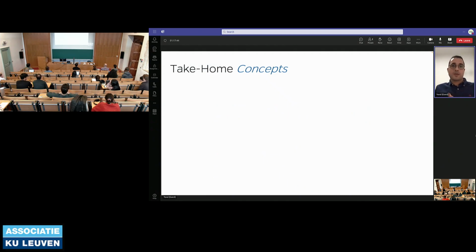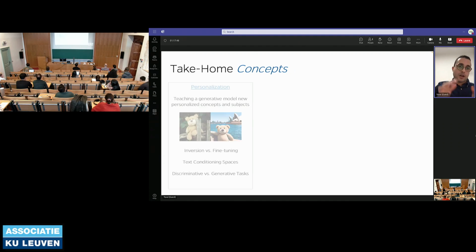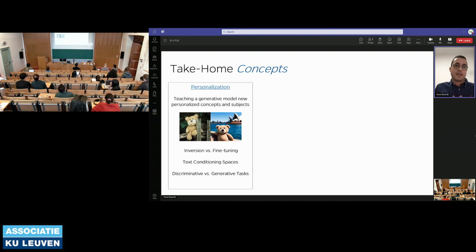So to summarize, what are the things that you guys take away from this talk, right? So we started with personalization, this idea of teaching a generative model these new concepts, these new subjects, right? And how we can take this and place the subjects into new scenes. And we can do this using language, right? We're going to encode the model into a new word and then place this word into new prompts. We talked about this idea of inversion and fine-tuning, where each one has its pros and cons, right?